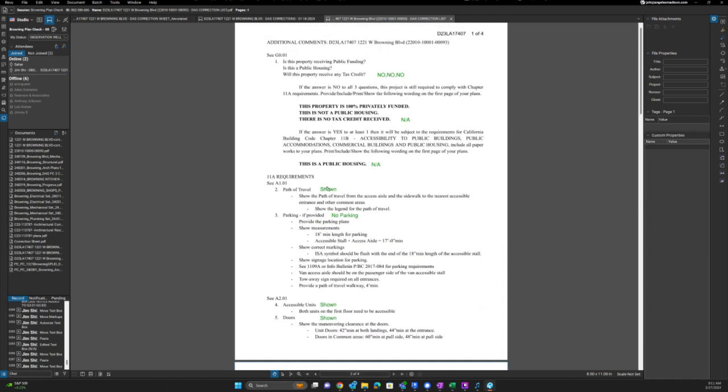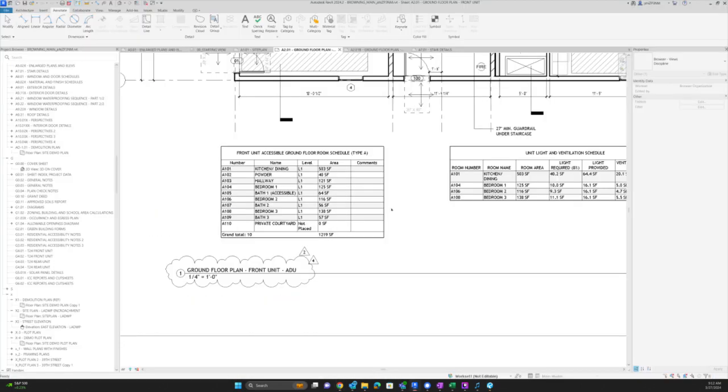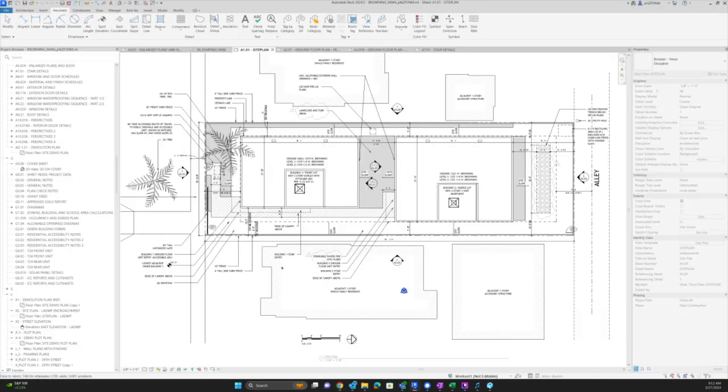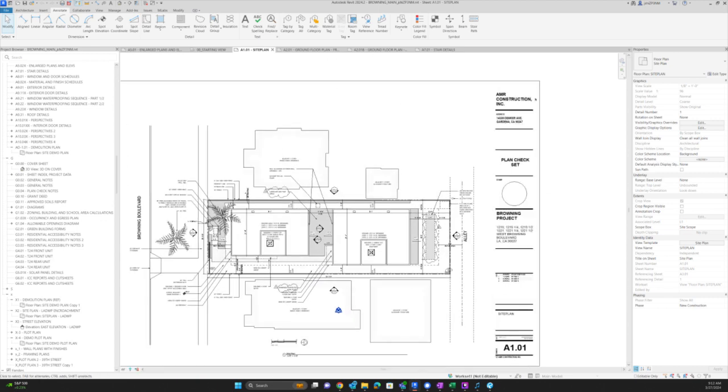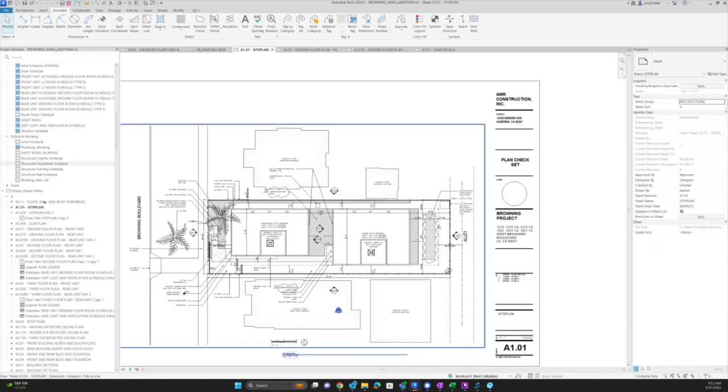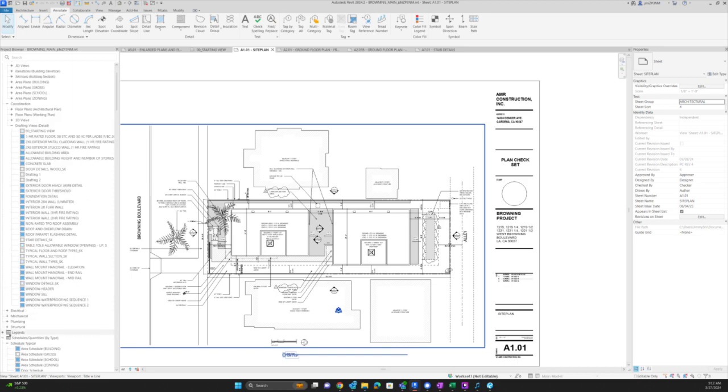Okay, so let's just go through them carefully. Path of travel, we've talked about that. Show the legend for path of travel. All right, well, I guess I really need a legend for path of travel. And then on the site plan here, let's create a legend.